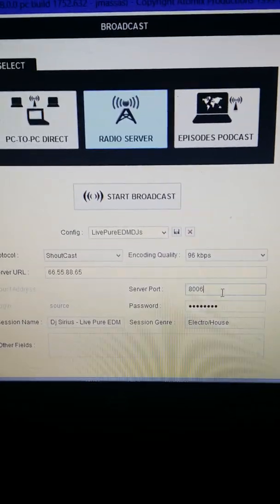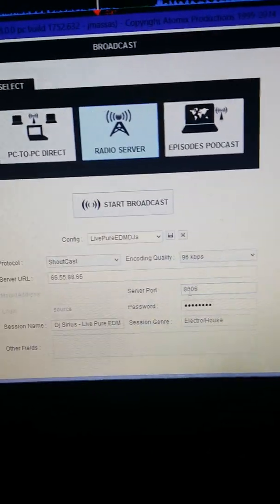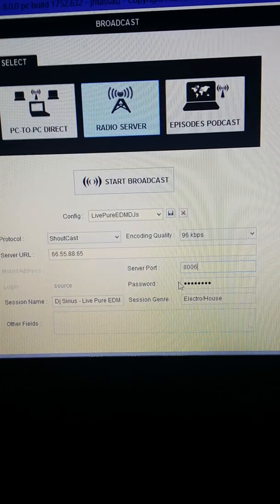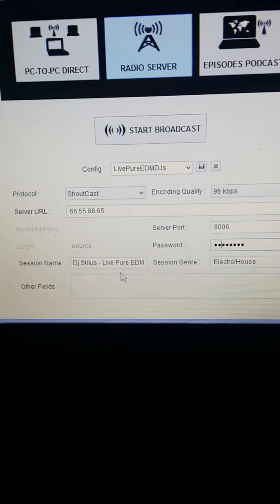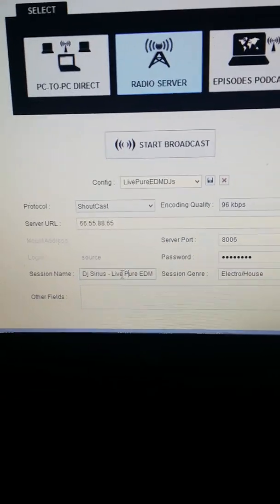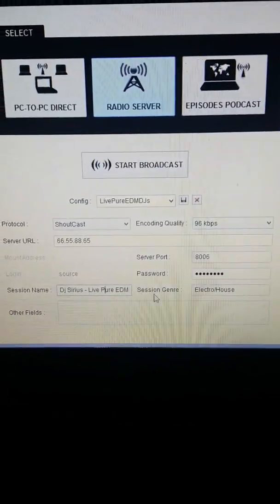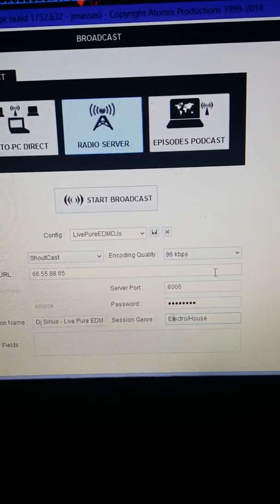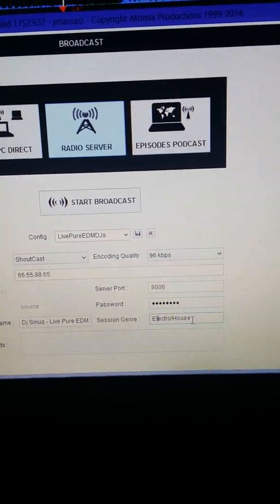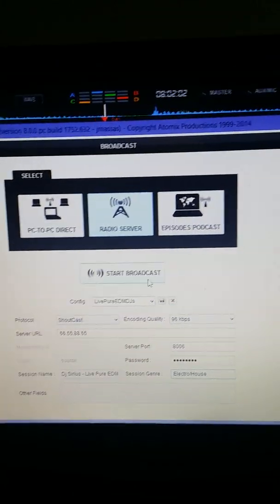Server port, you want to put in what server port your radio station gives you. And then the password, whatever password they have set up, that's what you want. The session name, I just put in DJ-Sirius, Live Pure EDM DJs. Whatever your radio station name or your DJ name is, that's what you want to put in. And then your session genre, you want to put in whatever you spin. If it's open format, put open format, whatever you want to put.